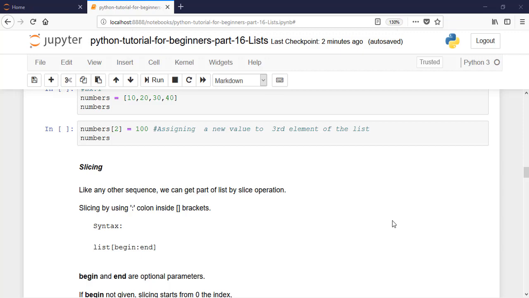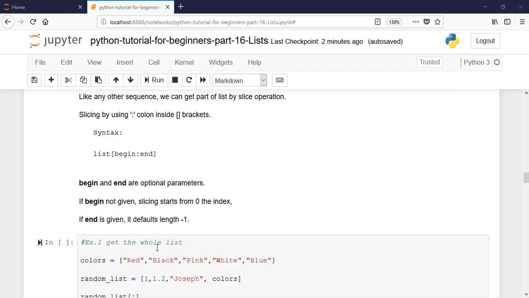The syntax is the list name, then an open square bracket, then begin index colon end index, then a close bracket. Begin and end are optional parameters. If begin is not given, it starts with 0, the default value, and if end is not given, it defaults to the length of the list minus 1. So let us look at some examples.